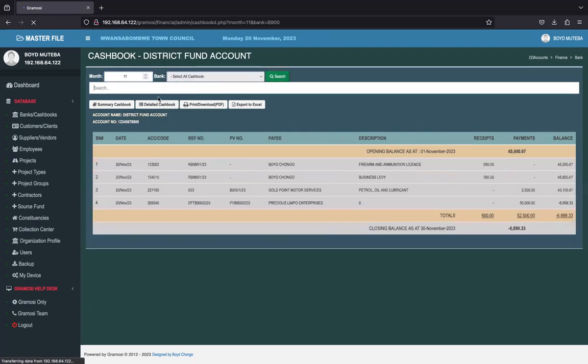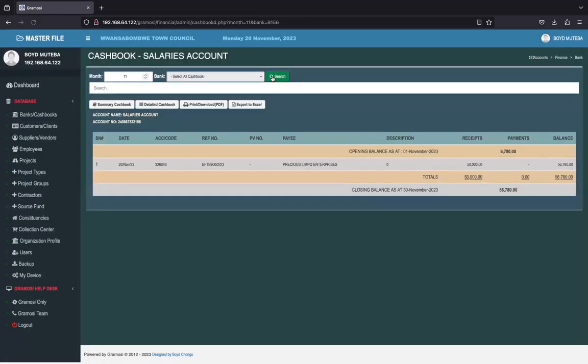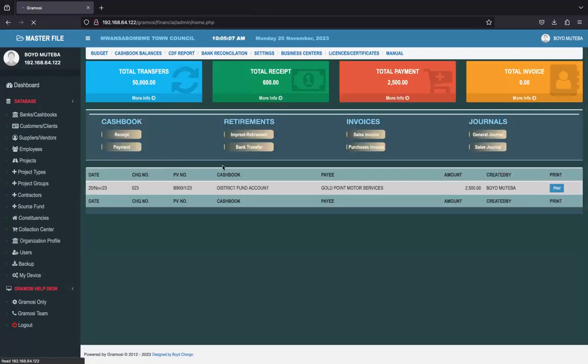Okay. Now if we check the salaries account, we'll find that there is only one receipt of 50,000, the one that we just made. So this is the 50,000. And then the pay here was supposed to show the same bank, but in our case, it's showing the other name because it's the one that I picked. But later on, this will change. Okay, it's just the term, never mind.